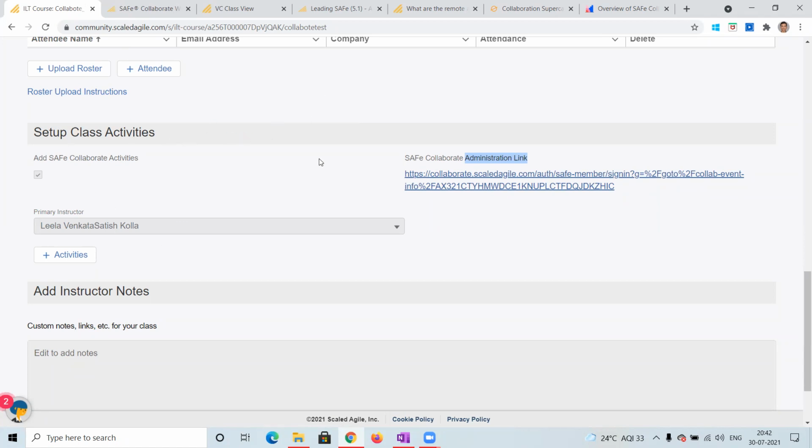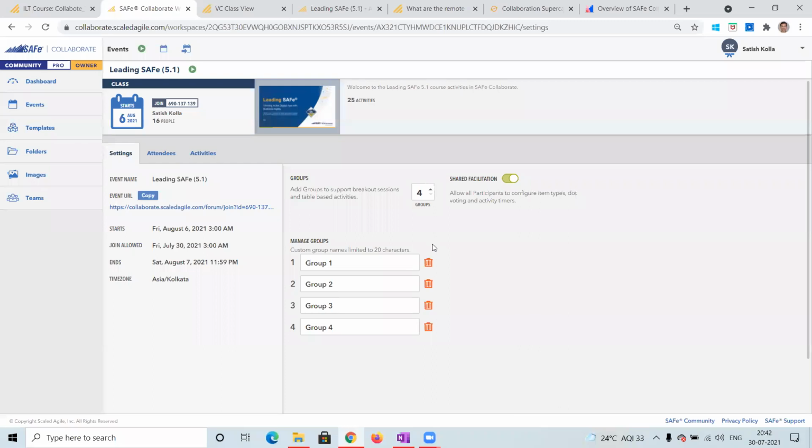Okay, so that is all about the shared facilitation and number of groups; everything is coming from the course, the SAFe trainings perspective. So are we good? Any questions or any doubts, anything you would like to discuss? Or William, would you like to add any points from your side? I think so far good, Satish.